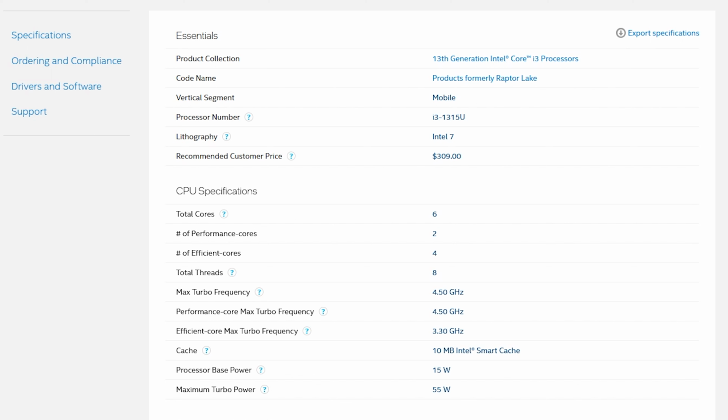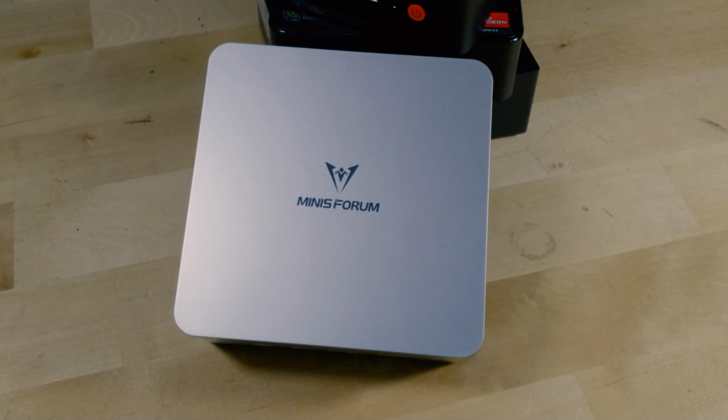i3-1315U, has moved away from the 4-core 8-thread nightmare and has transitioned instead to a 6-core design that pairs 2 performance cores with 4 efficiency cores with a total of 8 threads. And that even sees a bump in the included iGPU to a 64EU version of the Intel UHD graphics.